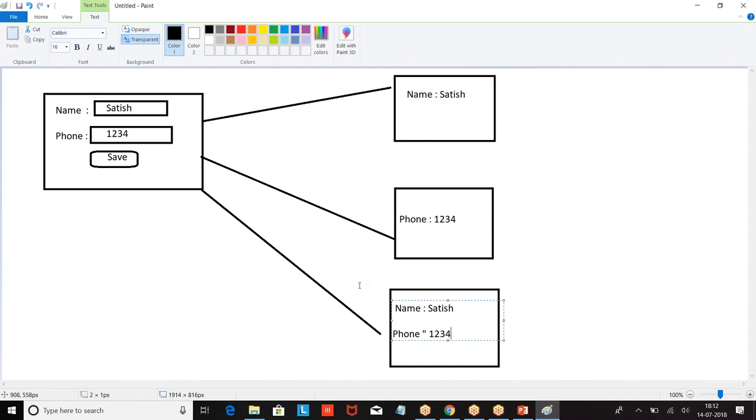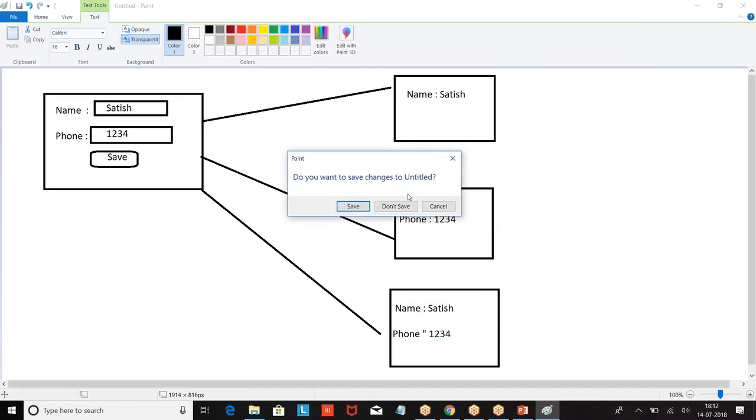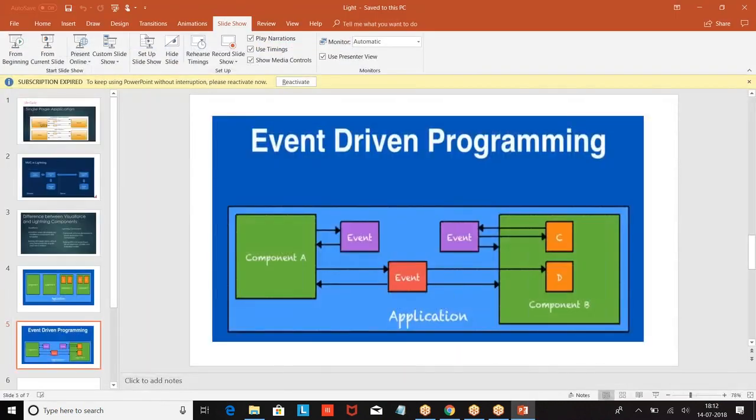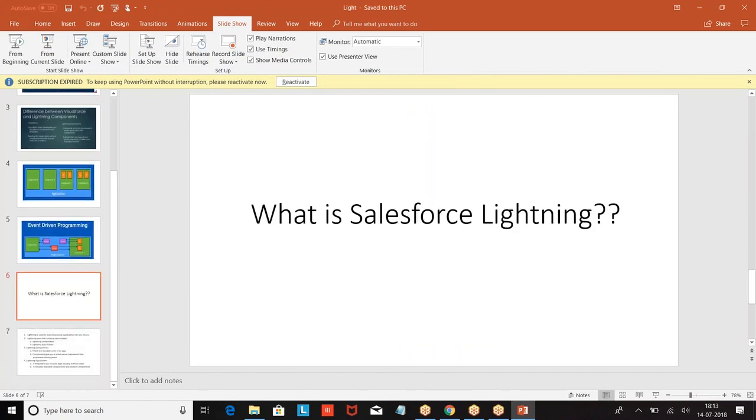Are you getting my point? It is like a publish and subscribe model. The entire application will be running on the concept of the publish and subscribe model. I hope you got the basic idea about the differences. Okay, then what is the next one we had?